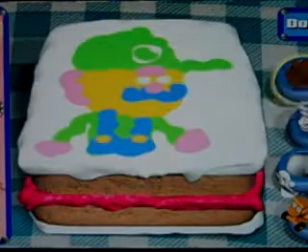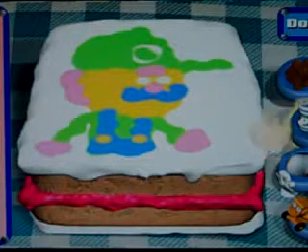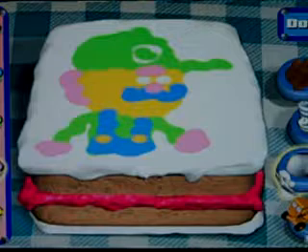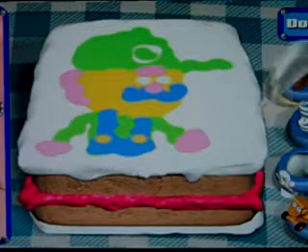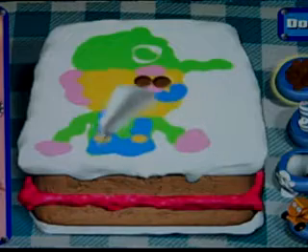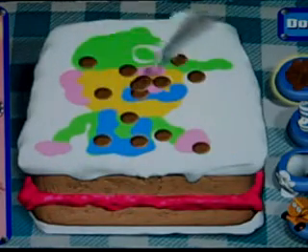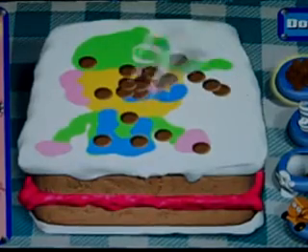What's going on? Okay. Some candles. What's the ice cream? Just the characters. Chocolate chips. Right. Those. Okay, I'm getting a little too creative.